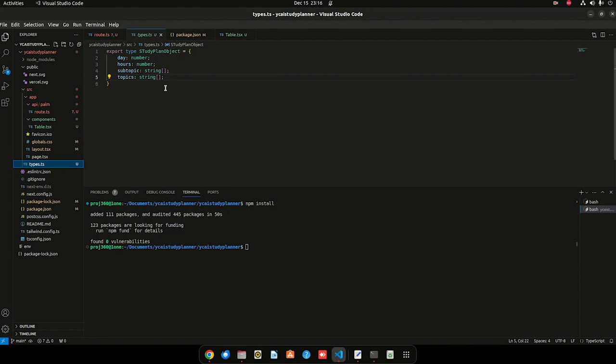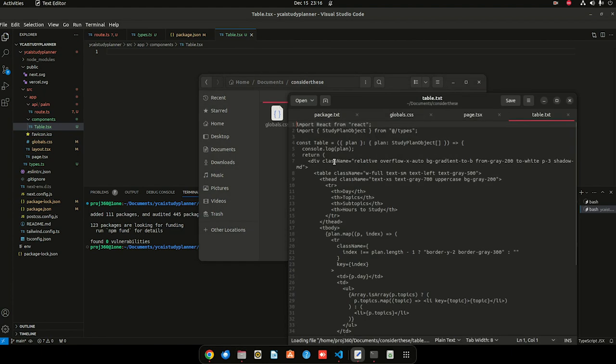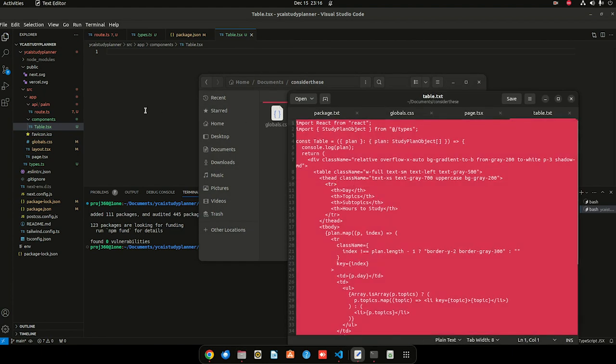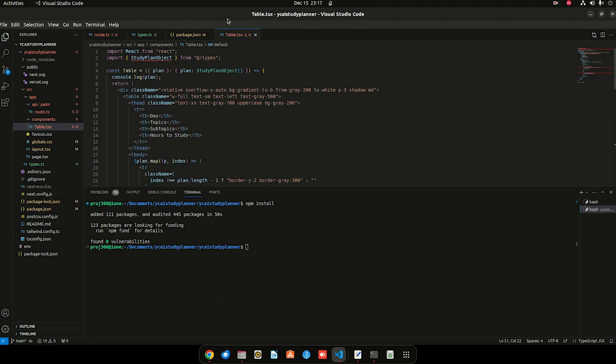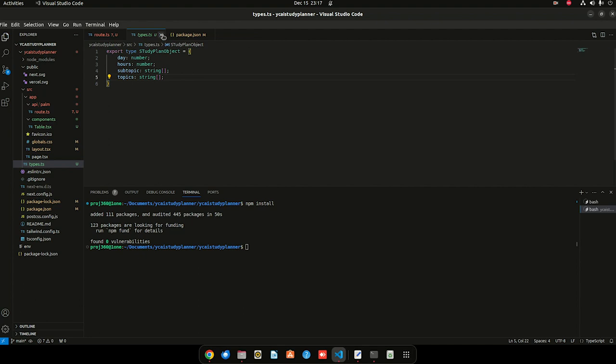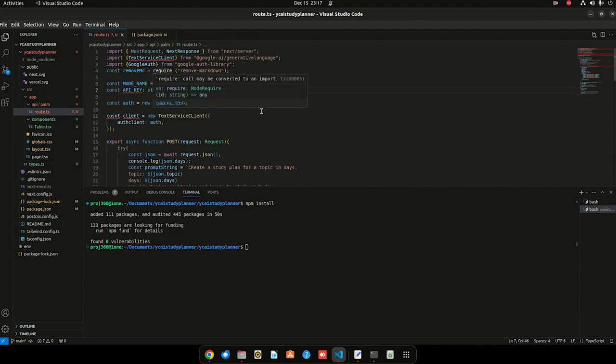We should be able to run this and see what happens. Actually, no, we still have to define the table. I already have the table here, so we'll just put the table in here. Let's go ahead and save. And basically I think that should be about it. If I'm missing anything, let's try to run this.